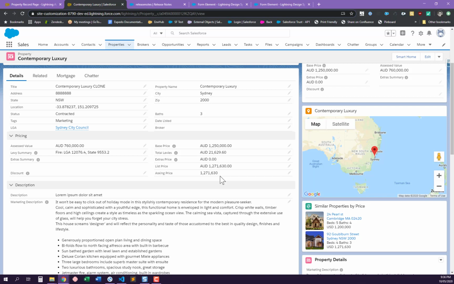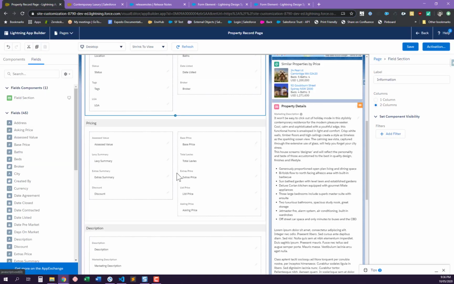So now we're getting fewer limitations with our page layouts, and we can sort of make a mess. So we've really got to be careful with that as we go into the Lightning layouts. But here, my discount has smushed up down here, and my asking price is now down here.